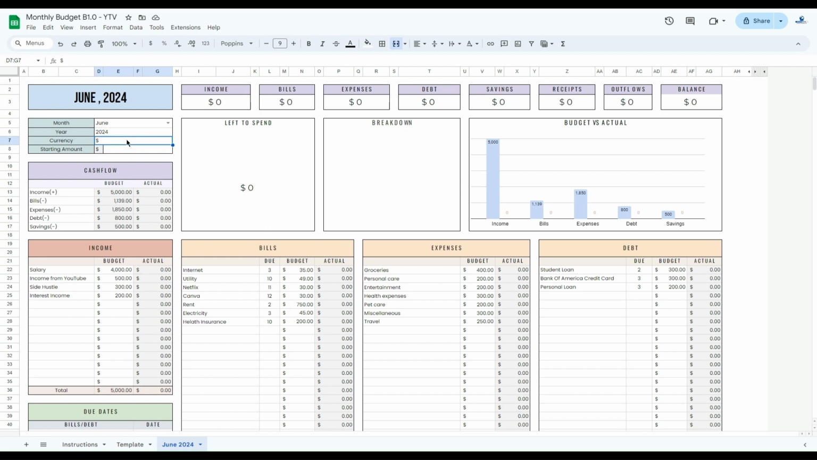First, we need to enter the currency symbol you want to use. Go to the cell D7 and enter the symbol. I have selected the dollar symbol. If you have any money in your hand and you want to include it in the budget, you can enter the amount in the starting amount cell. The amount will be added to your total income for the month.